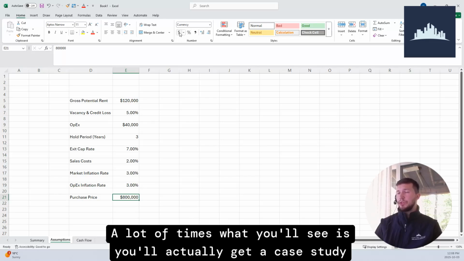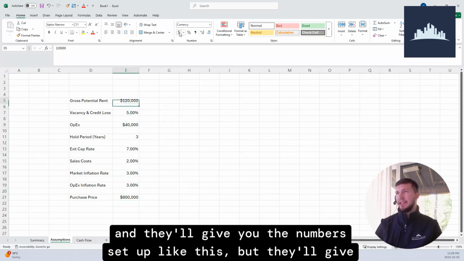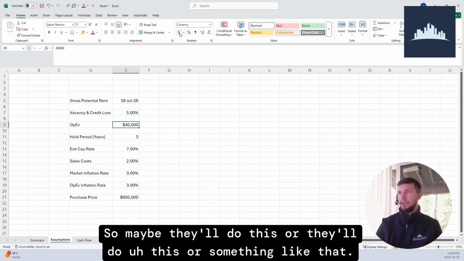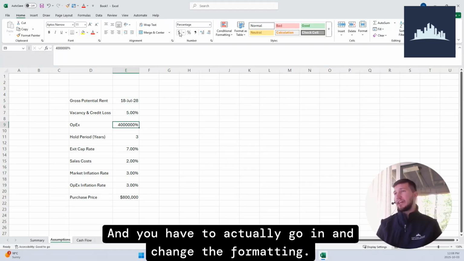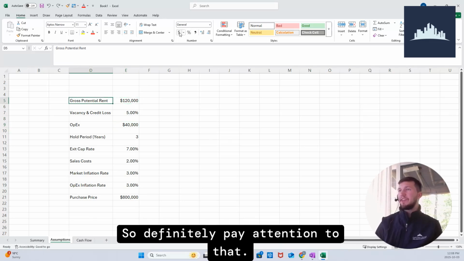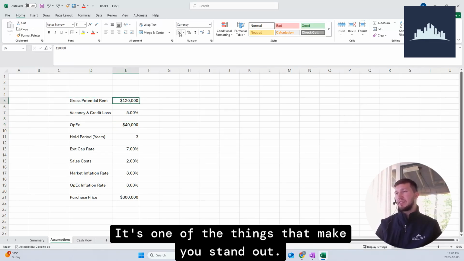A lot of times what you'll see is you'll actually get a case study and they'll give you the numbers set up like this, but they'll give you some wacky formatting. So maybe they'll do this, or they'll do this or something like that. And you have to actually go in and change the formatting. So definitely pay attention to that. It's one of the things that make you stand out.